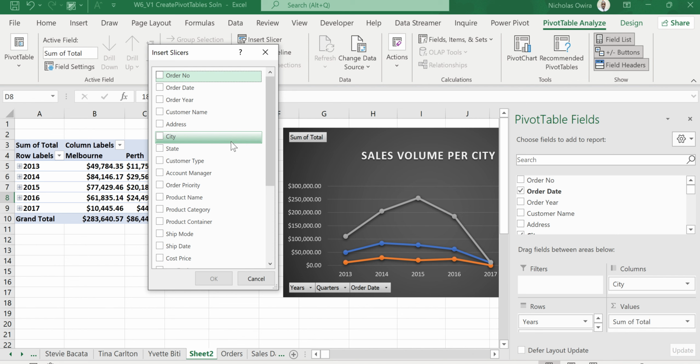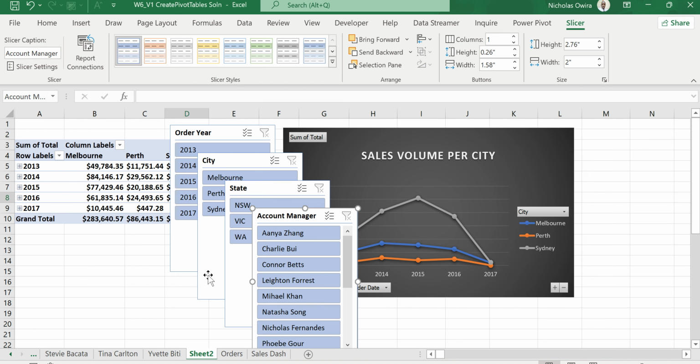When I click on that, I'm given a range of fields that I can add to my slicer. This time I only want to add city, state, account manager, and the order year. These are the four slicers that I want to create. And you can see they have been created.